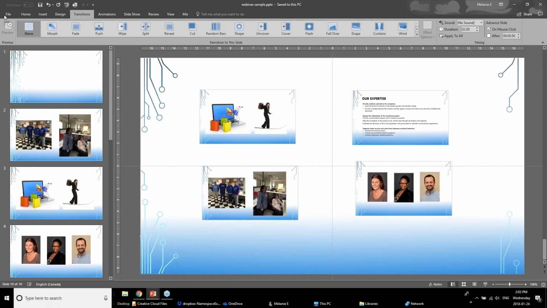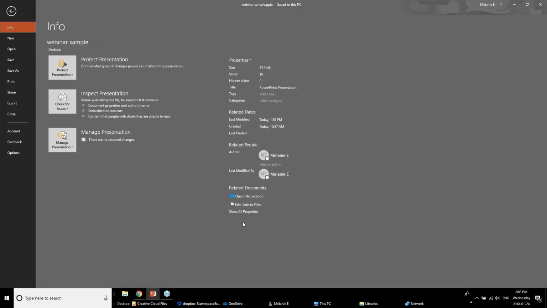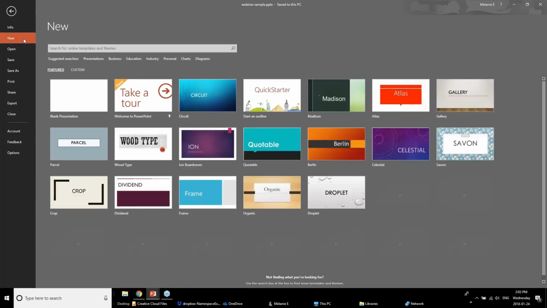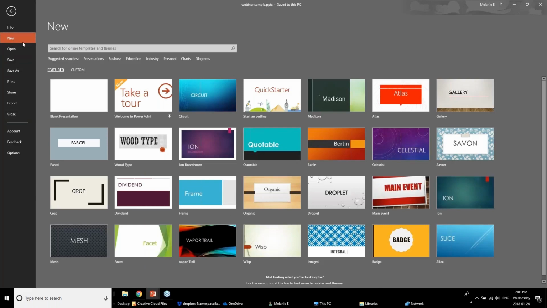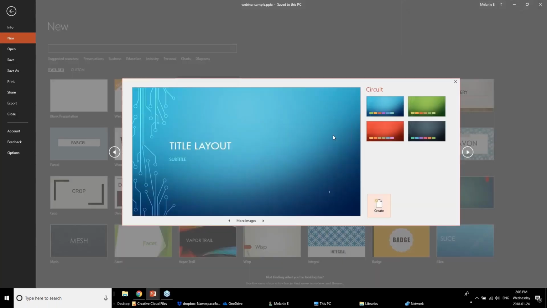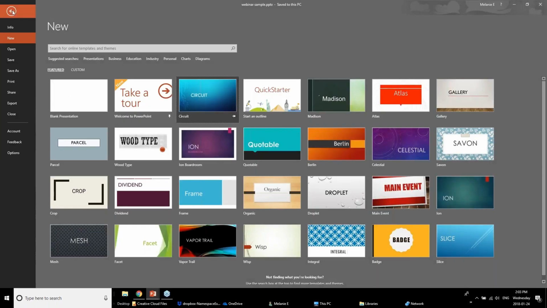If I go along the top to File, you'll see this is what's considered the backstage part now. It allows you to do a lot of things like opening and saving. But the big thing is here in the new section, we have all these new templates. What I love about them as well is that you can go in and customize the colors a little bit. Maybe for your particular company this isn't the right shade of blue that you need, and there are ways to change that.